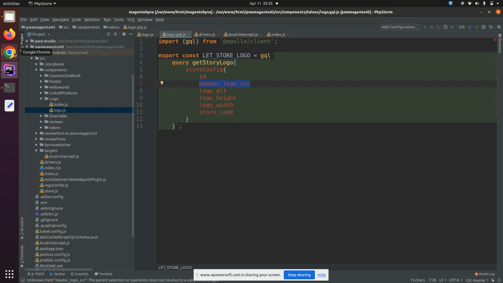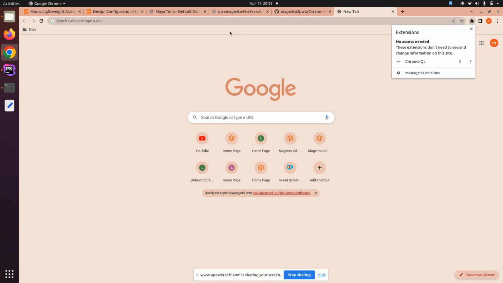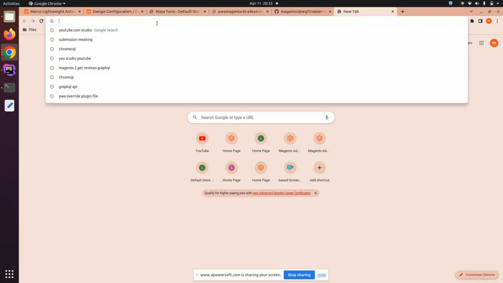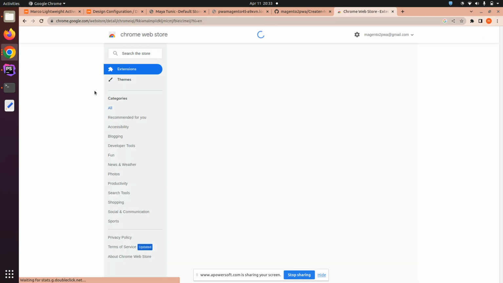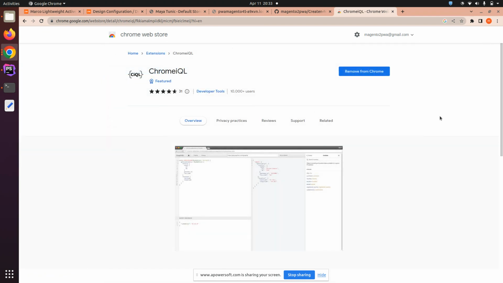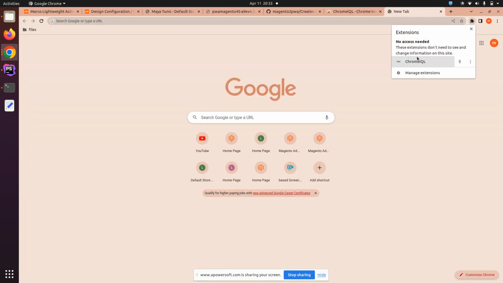Now I'll show you how to check whether the GraphQL is correct or not. Open your Chrome browser. I have an extension called ChromeiQL. Go to it. So add it as an extension in your browser. If you add it as an extension of the browser, you can just come here and open that.